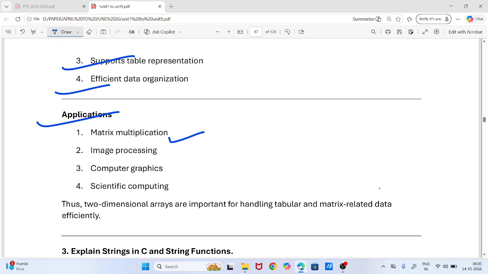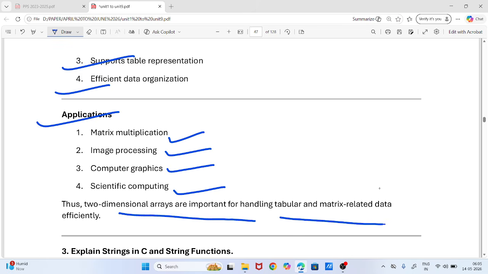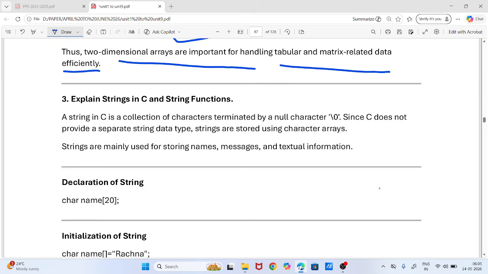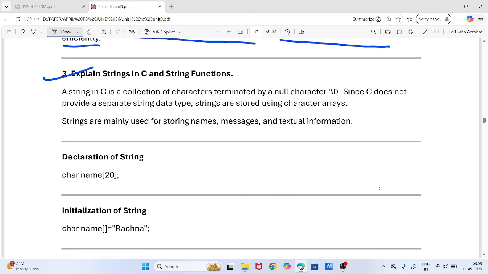Used for matrix multiplication, image processing, computer graphics, scientific computing. The two-dimensional arrays are important for handling tabular and matrix related data efficiently. Now, next question is related to string. String in C and string function.